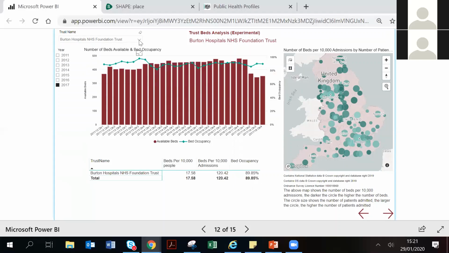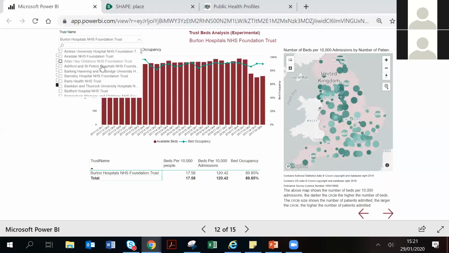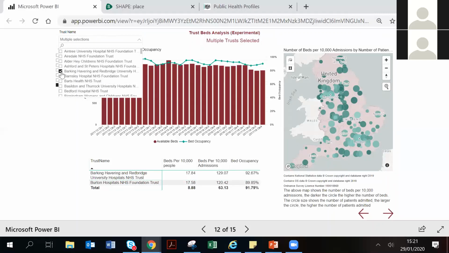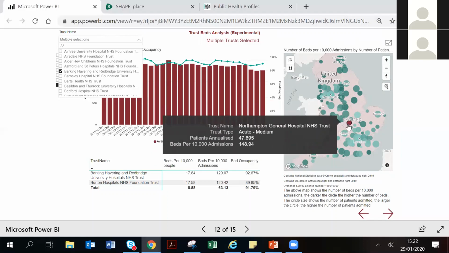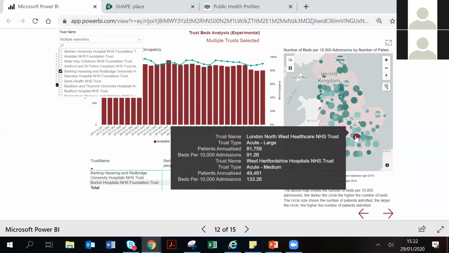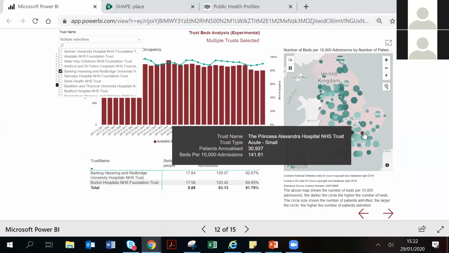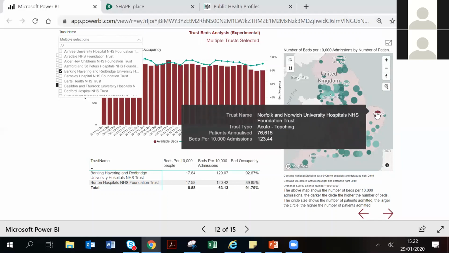And again, it's really easy to look at a different trust. So I'll just click to Barking, just to go out of the West Midlands, and it will change very quickly. It's quite a reactive tool. You can also look at it on the map as well, so you can look at any trust and see how it varies. So just move around like that.